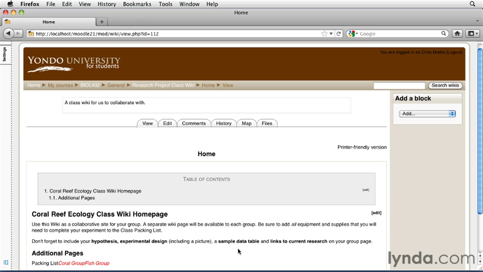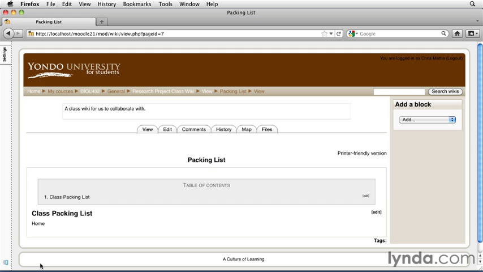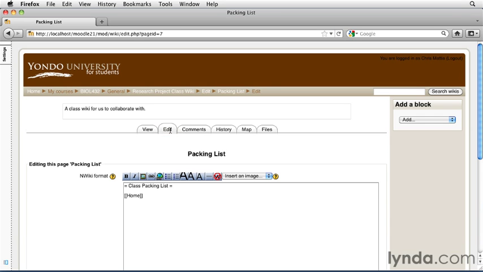Now that we've added some additional pages to our wiki, it's time to go into our packing list and begin creating a list of packing materials that our students need to bring with them. To begin, click on the Edit tab, and then inside the text editing field, below Packing List, hit 2 line returns. To create a subheading, hit == space Coral Group space ==.